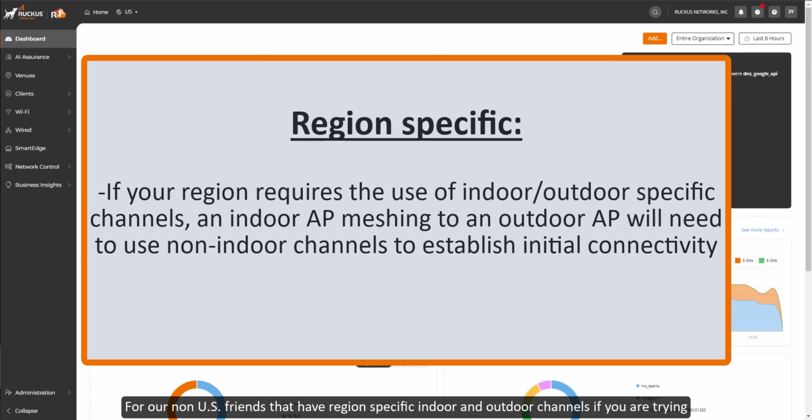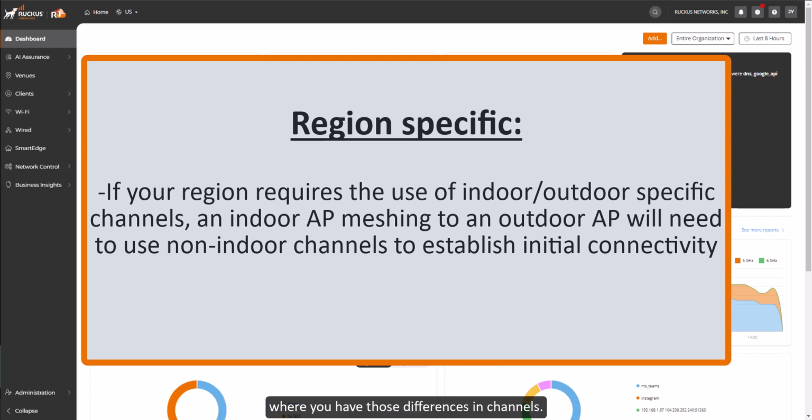For our non-US friends that have region-specific indoor and outdoor channels, if you were trying to mesh an indoor AP with an outdoor AP, you're going to first need to make sure you use non-indoor channels to at least establish that initial connectivity. We do want you to check the latest Ruckus 1 release notes to make sure that is still the case, but be prepared to do that if you are trying to mesh indoor and outdoor where you have those differences in channels.